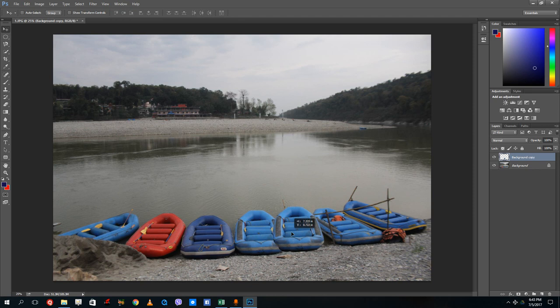I can just drag this down and press Ctrl T, which allows me to resize, of course, and at the corner I can also rotate this and press Enter just like that. So I can add an extra boat just like this. This is how you can edit photos using the selection tool. But there's an easier way of selection as well.